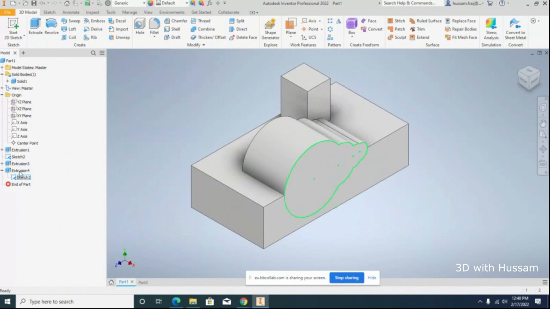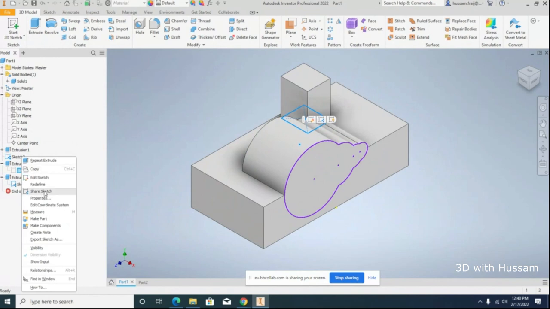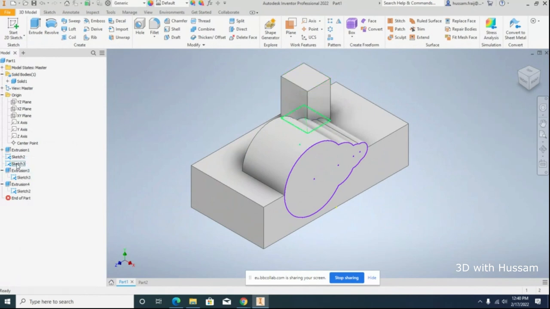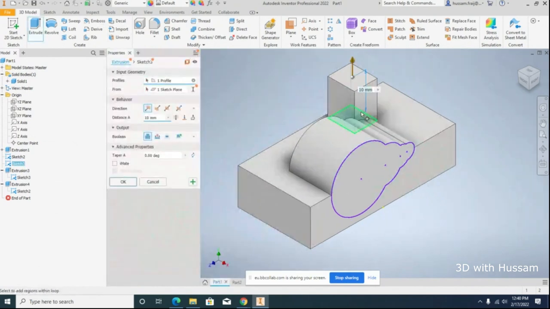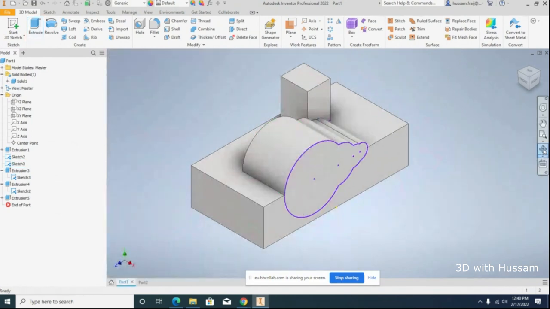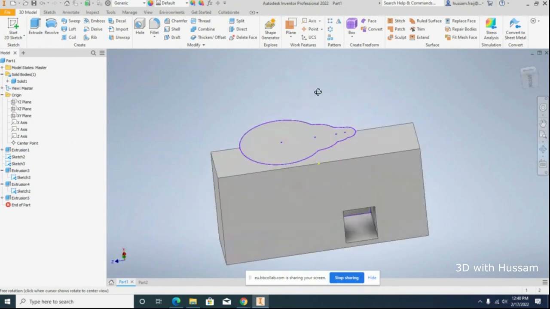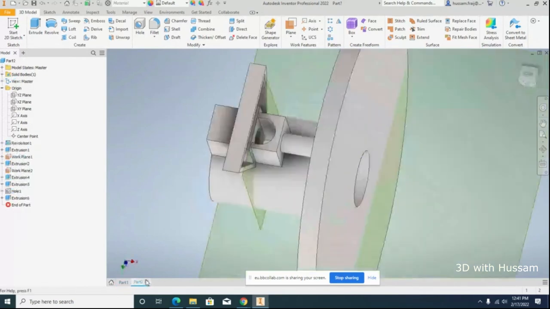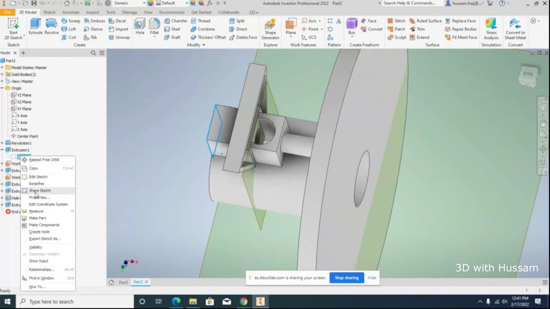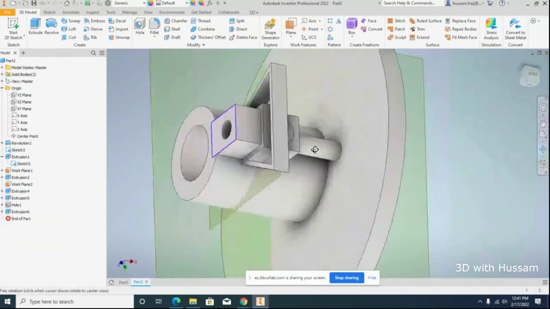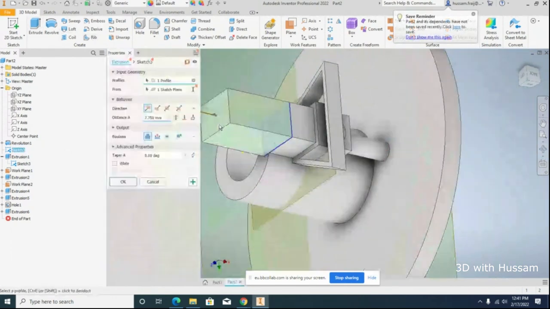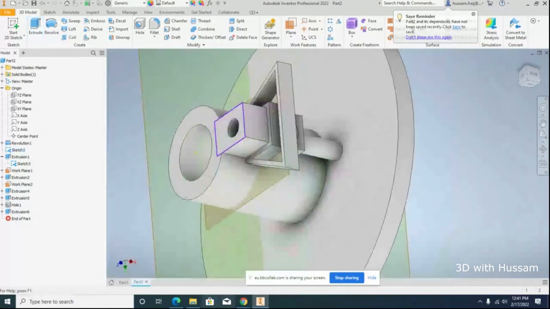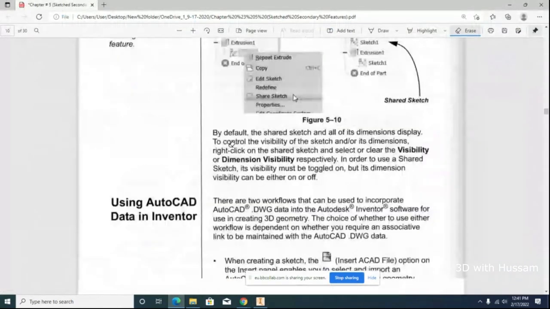Okay, what if the sketch is not shared like this one? This has no share icon. Go to this sketch, right click, and make share. And it will have the share icon like this one. Now go to extrude and click on this one, and you will be able to make, let's say, a down cut. So I used share sketch. All the time you can right click, share, and you will create a copy. See? Anyone, right click, share. If you click on share, this one will become available to us to choose. I can come here, click and make extrude. Okay? So this is share sketch.